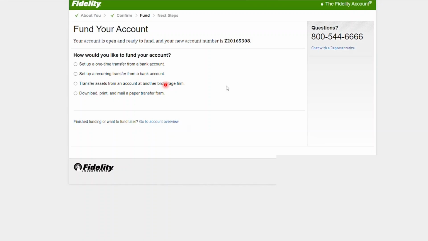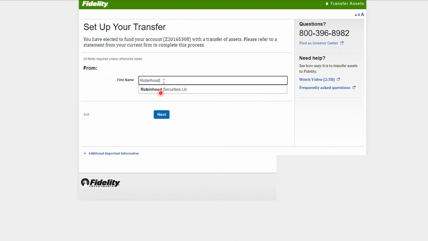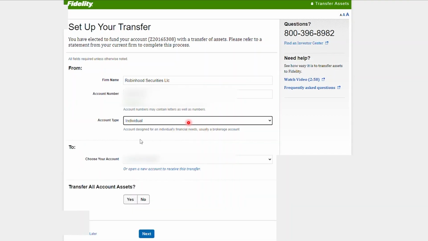Then they'll ask you how you want to fund your account. I want you to choose this option: transfer assets from an account at another brokerage firm, okay? And then you click on continue. Usually takes 5 to 7 days to do the transfer. And then here you choose under the from section, you choose Robinhood. So use Robinhood Securities LLC, and you enter your account number, select your account type as well.